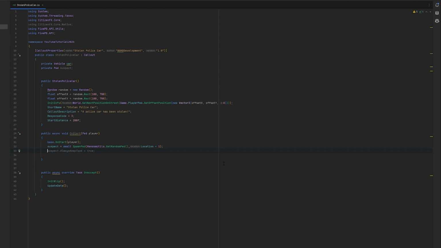What we're going to do here is we're going to have them always keep their task. So when we set them a task, they're not going to lose that. And we're also going to block permanent events. This is just to make sure they don't do their own thing and they don't worry about things. So once we do that, we know that AI aren't going to just run away.